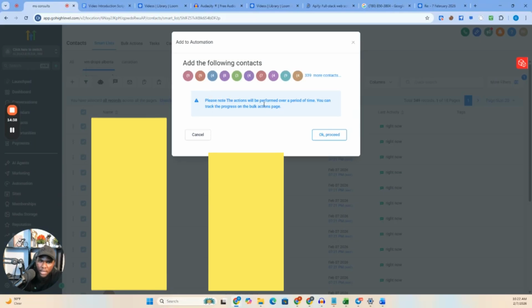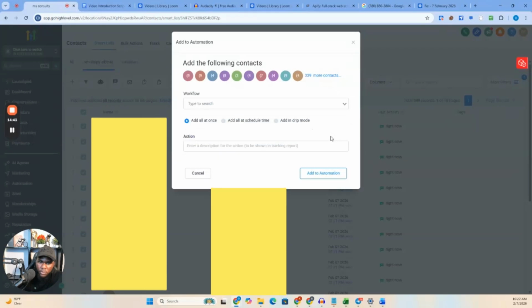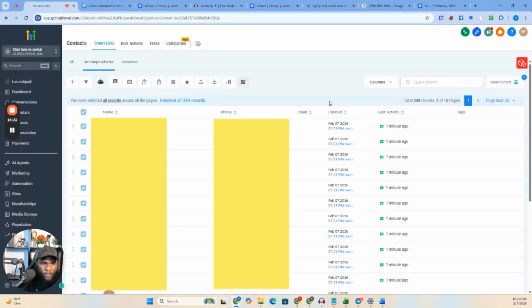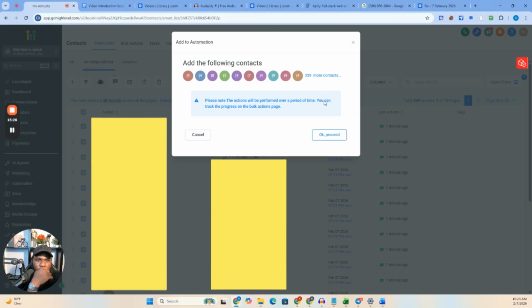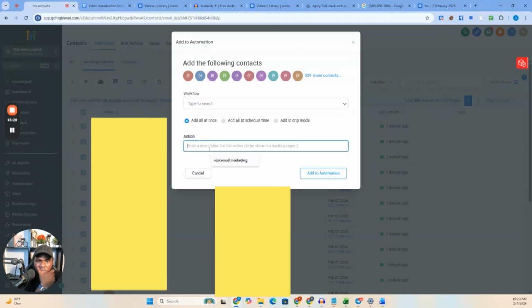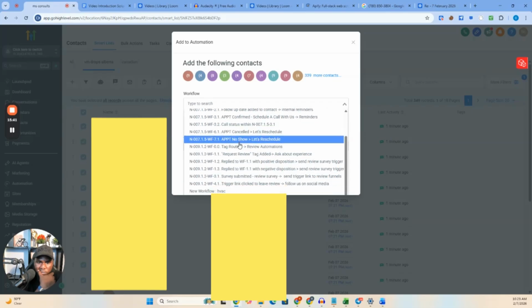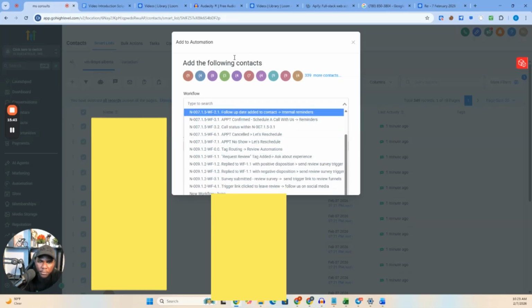Please note that the actions will be performed over a period of time. You can track the progress on the bulk action page. Okay, proceed. And then you go to here, add automations. We're trying to see what is going on, trying to look for our automations. This is HVAC. What is published, isn't it? Let's check back again. If it's not published, it doesn't appear here.